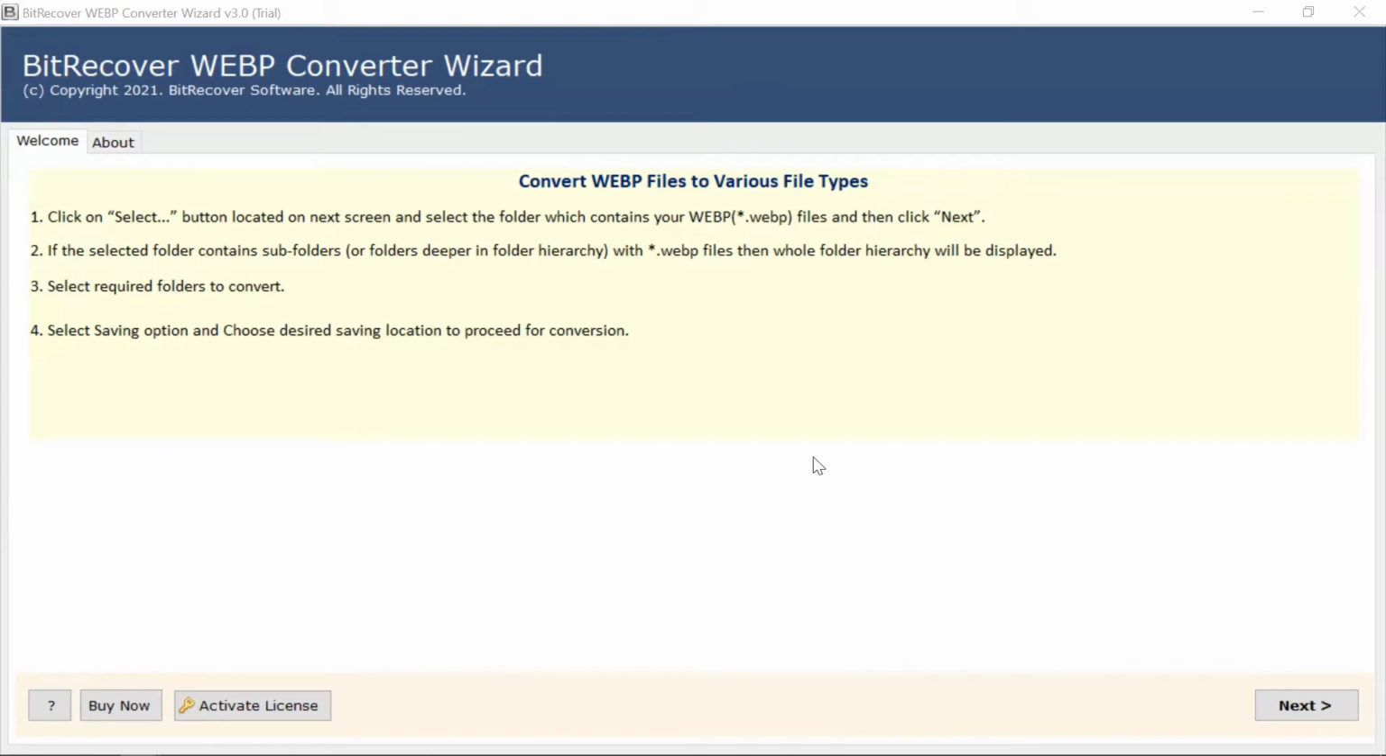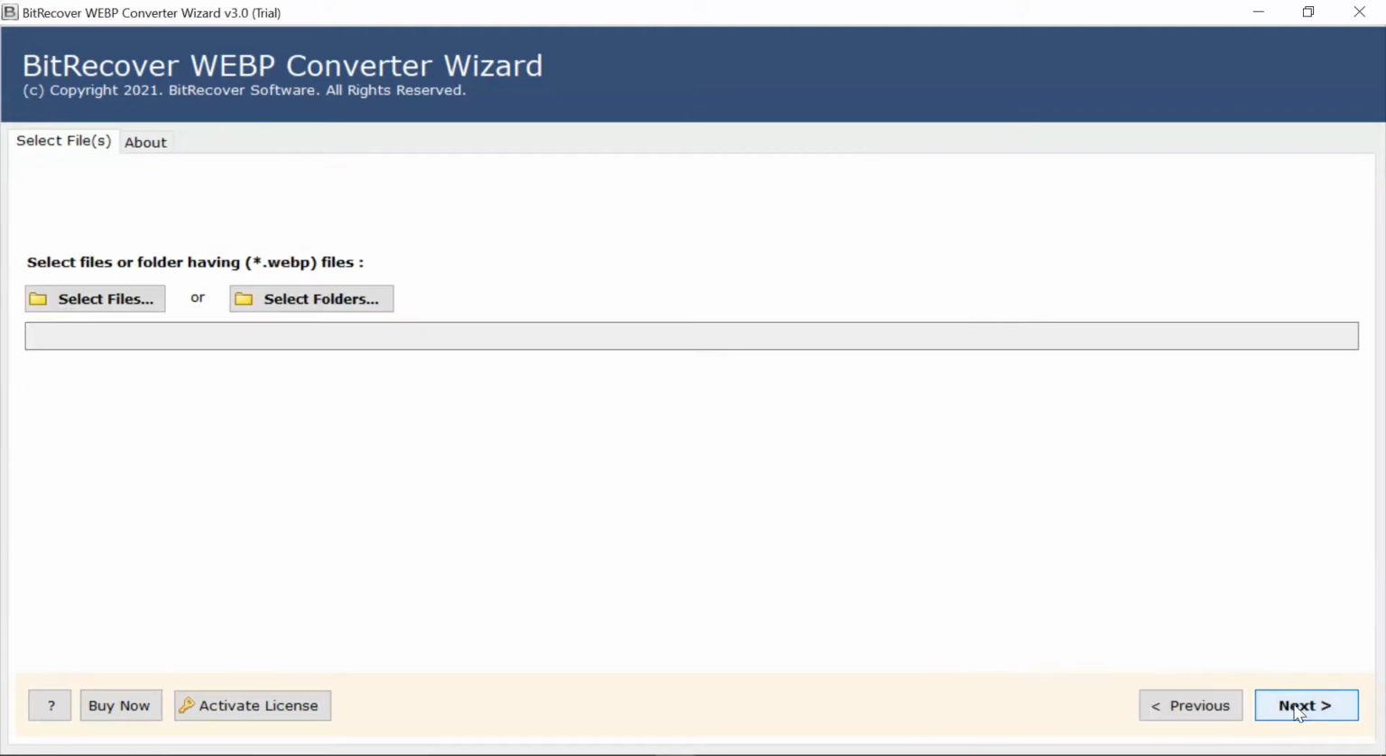First of all, read all the information mentioned in the software starting window. Once agree, tap on the Next button.